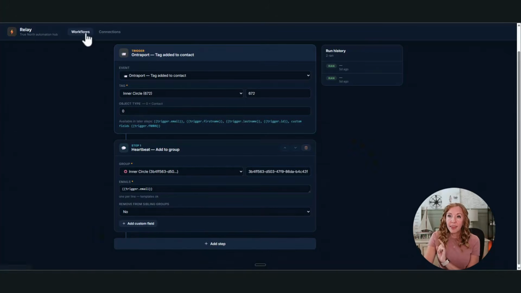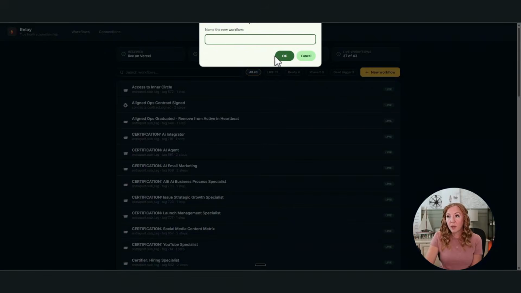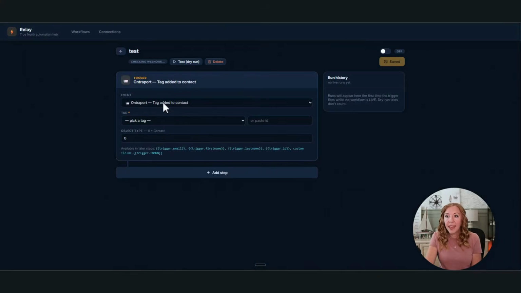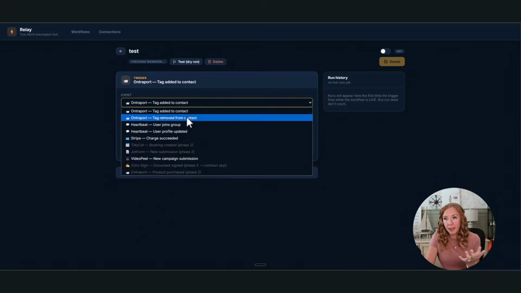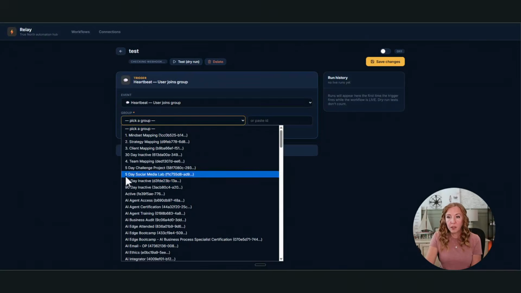So looking through this, you can set this up like I can create a new workflow. So I can come here, I can just name this test. Then I can choose what the trigger is going to be. I can choose, so let's say we choose instead, we're going to do Heartbeat. We can choose, here's all the groups that it's in.